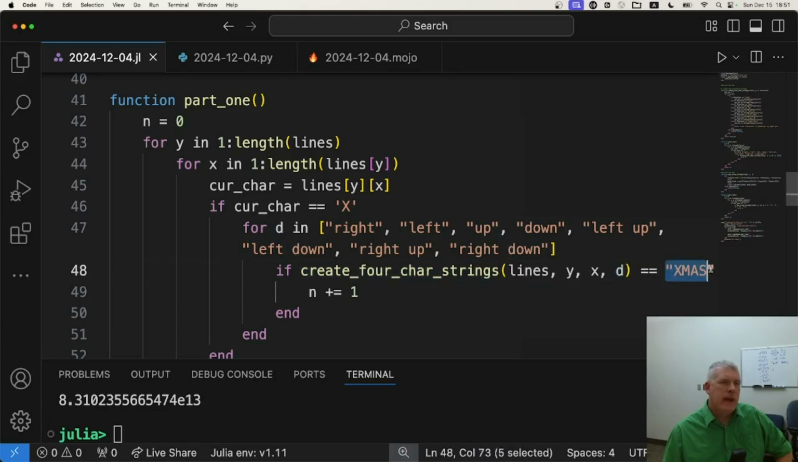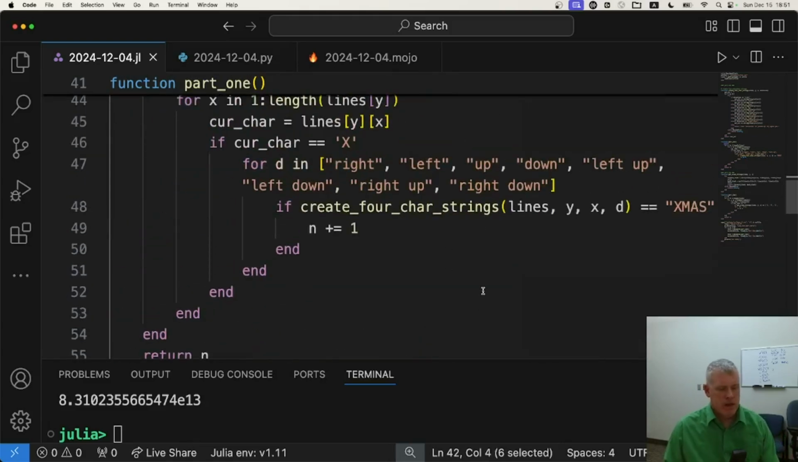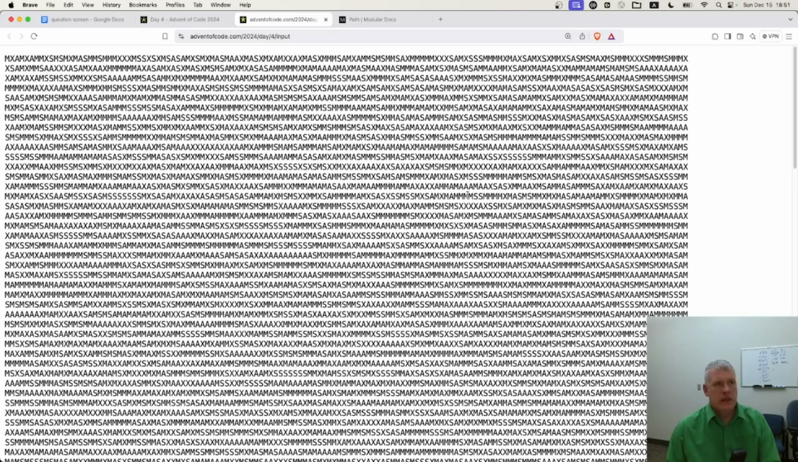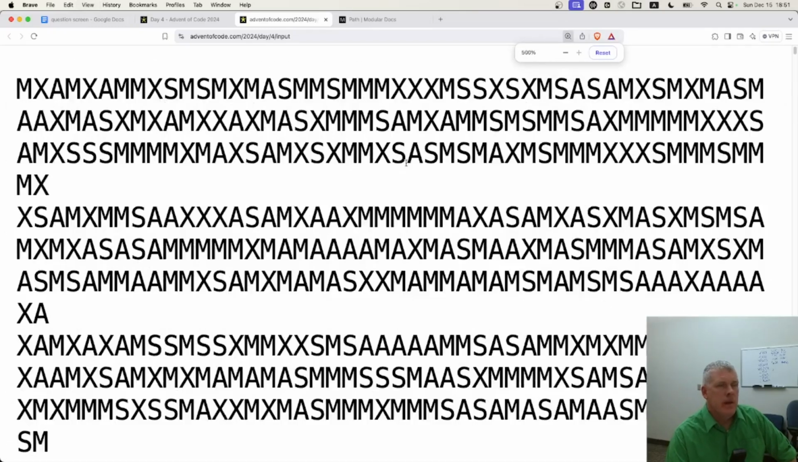And if that equals XMAS, then just add one to our overall counter of how many XMASes we find in my grid. And then you just print it out. So again, just to jump back over to the website, this is my input file. It's a big, massive, like 150 line by 150 characters jumbled up mess of X, M, A, S, and I have to find all the actual occurrences of XMAS in here. I don't know if I can find one super quickly right now.